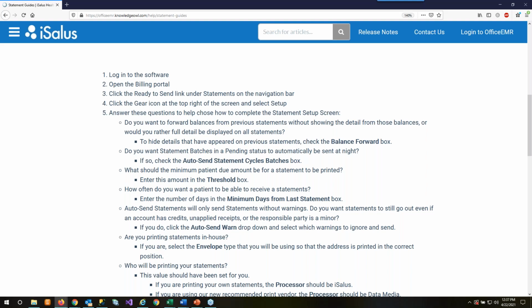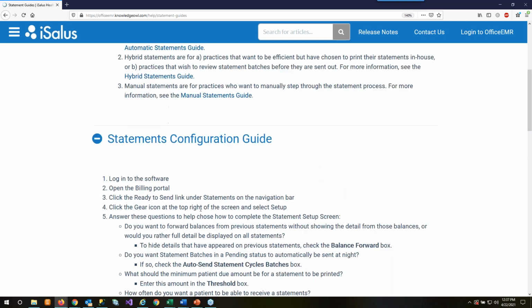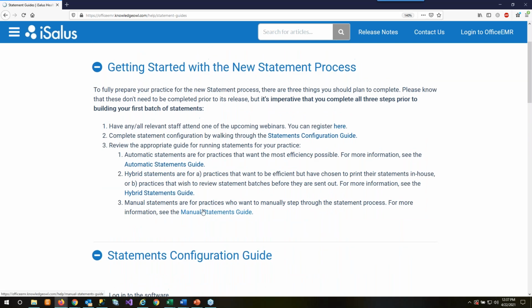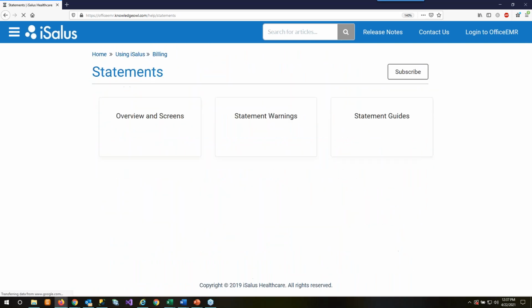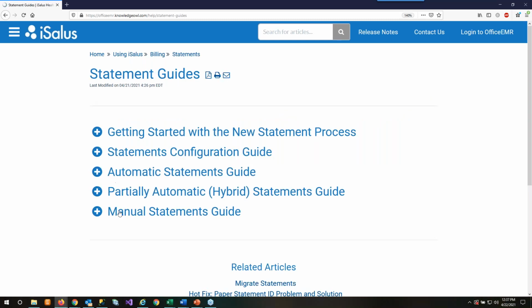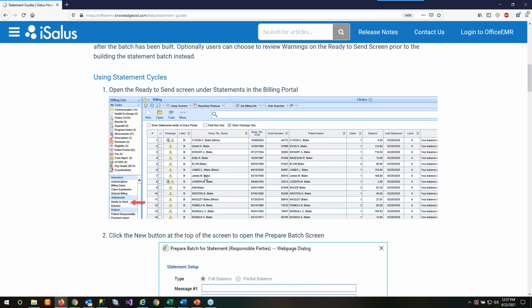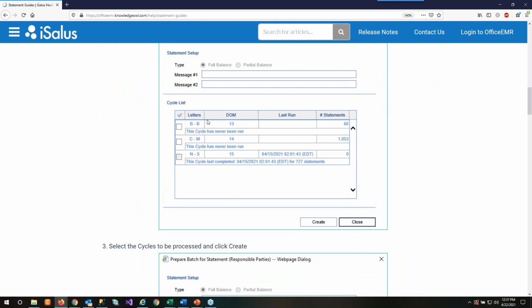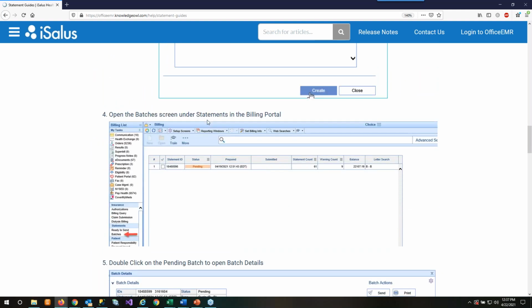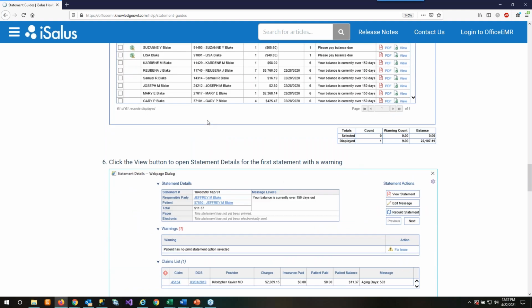But we're really excited to get this thing off the ground, and I really, really encourage you to go ahead and register for some of these upcoming webinars and review this documentation. There's a lot out here; we go through and show the screens, show you what it looks like. In the guides themselves, if you're looking at the manual statements guide, it's going to actually show you how to create a batch, how to send it, and everything. So we're really excited. As you can tell, I think I've said that like 3 times.